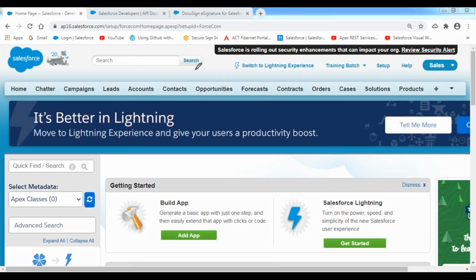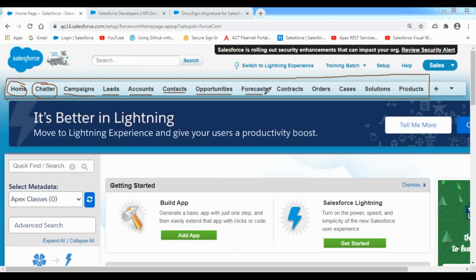Let's come to the features. Here we have a tab bar. Near the tab bar, it is providing so many tabs inside it, like the home tab, chatter tab, campaigns, leads, accounts, contacts, opportunities, forecast, contracts, orders, cases, solutions, products. So many tabs are available. Then what exactly is this tab? What do you mean by this tab? What does a tab represent?